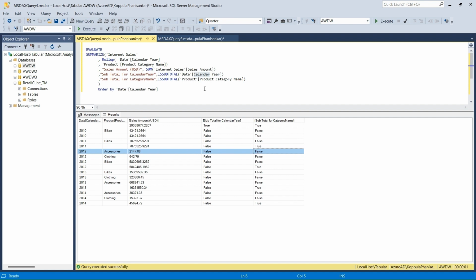Right. So this is where you use the IsSubtotal function to identify the ROLLUP and ROLLUPGROUP level, whether the cell value is an individual cell value or a subtotal. Okay, so that's about the IsSubtotal function.